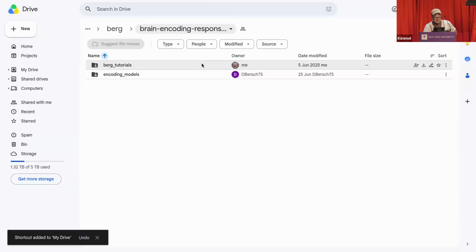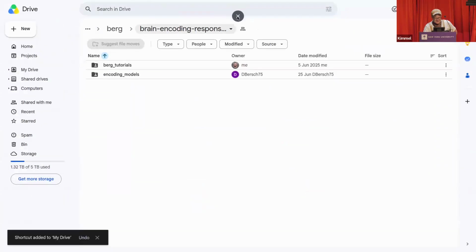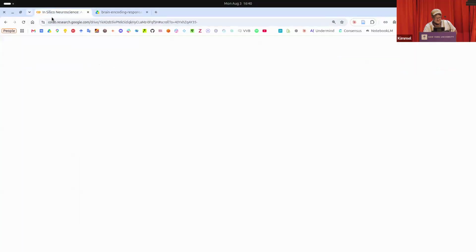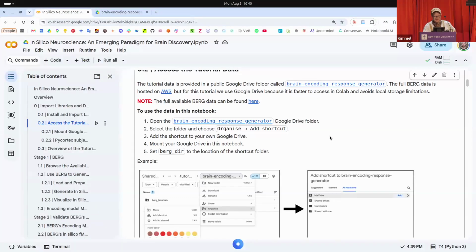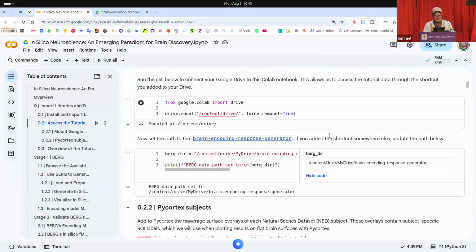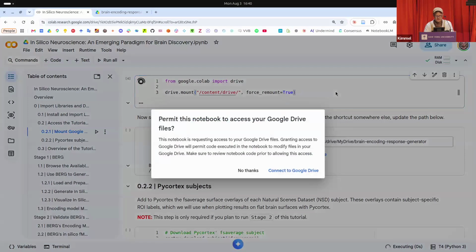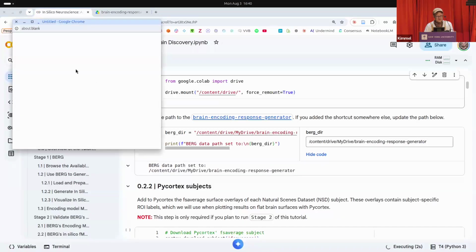you can go back to the Google Colab, and everything should be connected. And now you have to mount your Google Drive to Google Colab. You just have to accept everything that it requests.